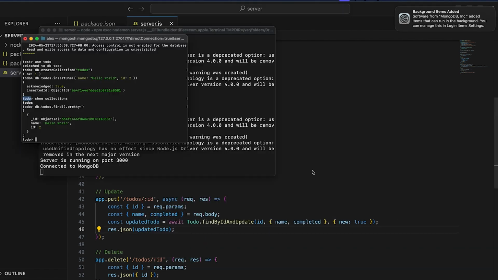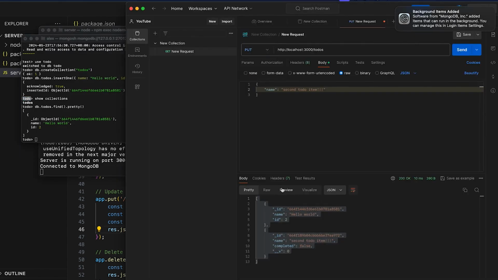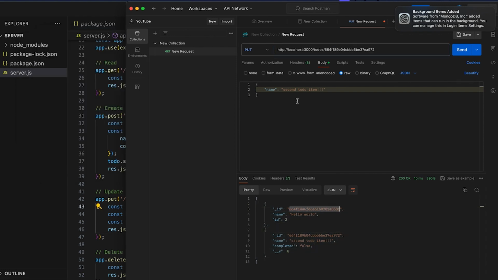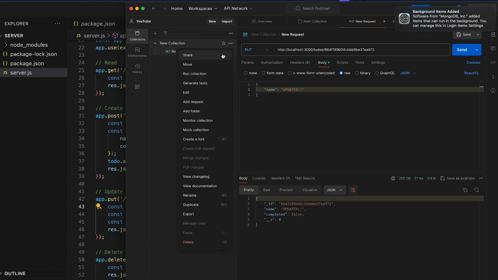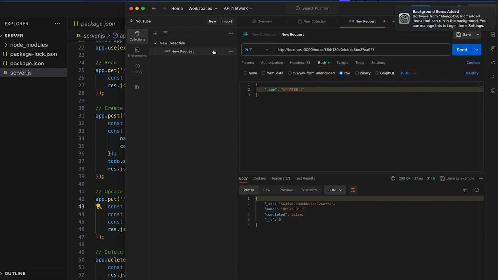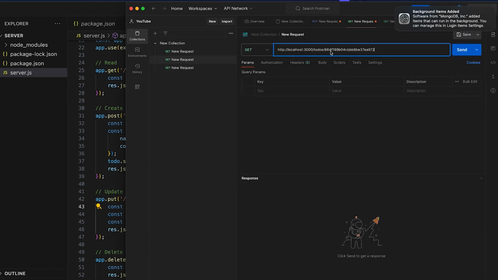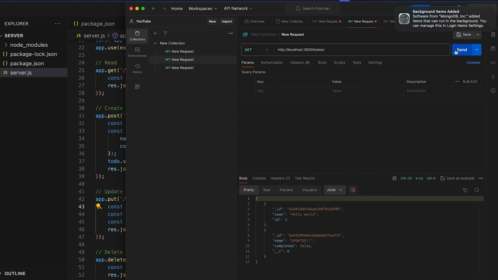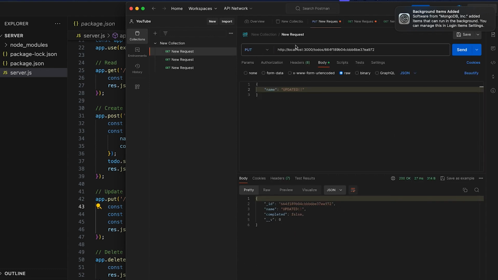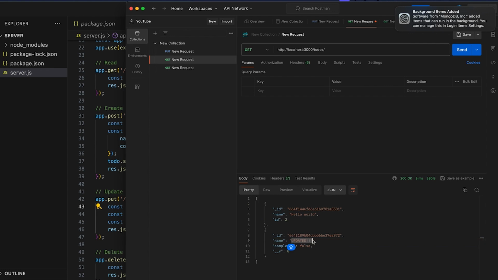Let's save the file. We should be able to run this now. Here are the different to-do items. We're going to try and update this one, and we're going to change the name to "updated." And so let's send that. Cool. Looks like it's updated. So let's create new requests on Postman so we can more easily switch between different requests. I'm going to have a GET request, which is just going to get the to-dos. And then I'll make this my POST request. Save that. When I get it again, we can see that it was updated. Cool. The completed Boolean is still false.